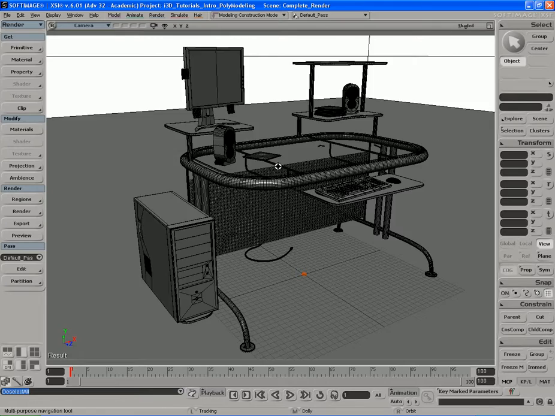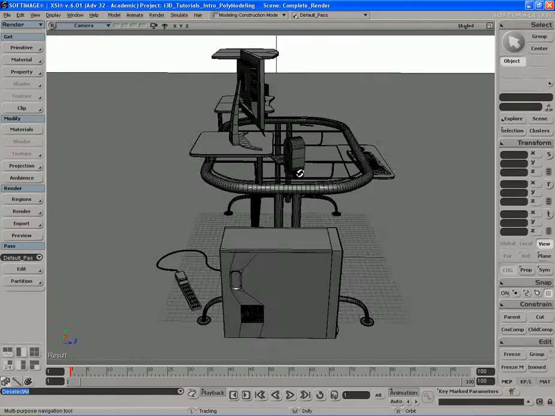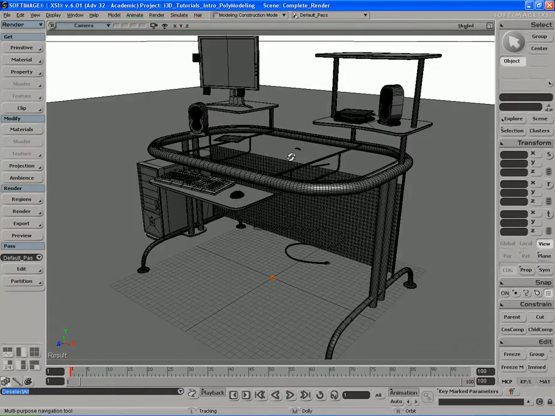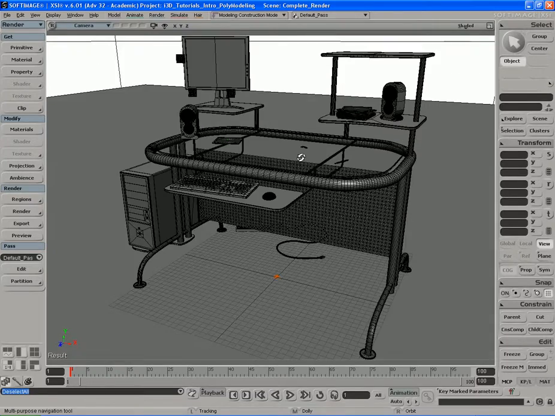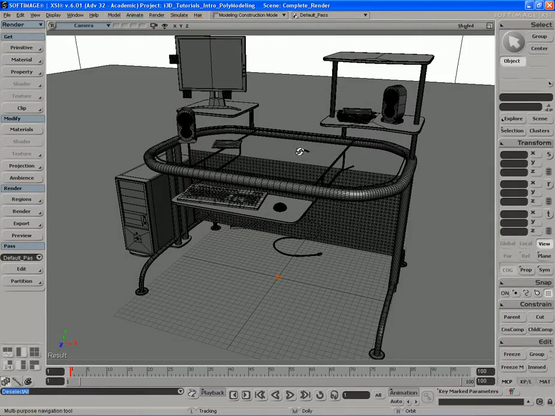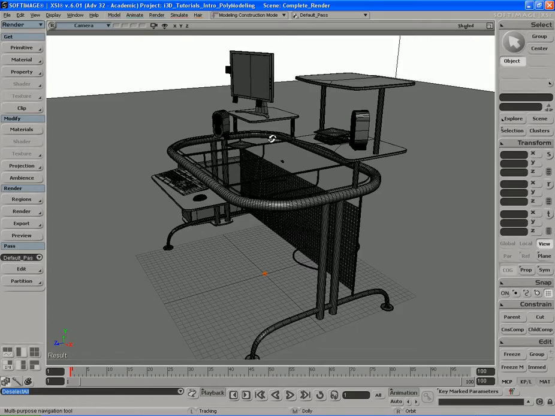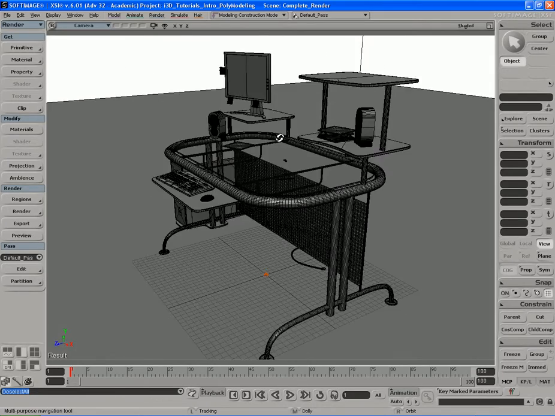So the idea of the tutorial is to build several real world, real life objects in 3D using XSI. All of these objects were modeled using different techniques. Now, all of these objects are stuff that you can't find in help files. It's stuff that you pick up after doing modeling for years.